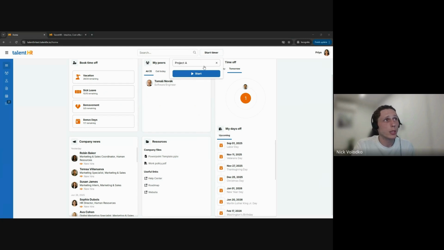So let's say if this employee is working on project A, they'll choose this tag and click start. And this is when the timer begins running. It'll keep going until, of course, I click stop from the same place. Simple as that.